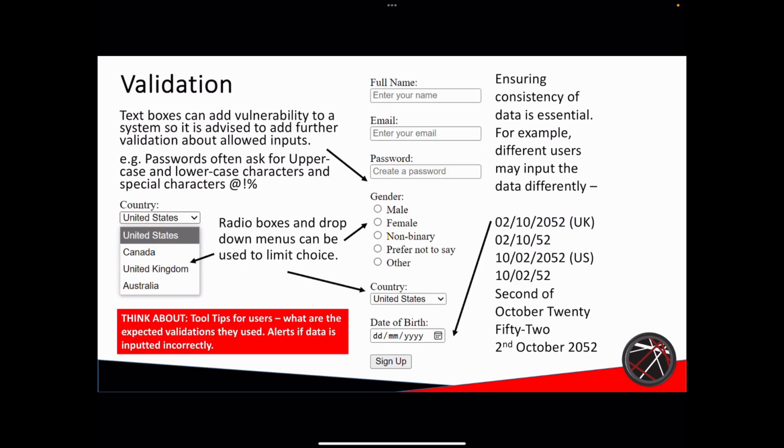Again, we can think about validation, how that's going to impact on the actual choice of our user interface. So for example, you can see here I've got an input form, I've got input boxes to include where you would put in things like the full name, email, password, etc. I've also got some radio boxes and some drop-down menus. I've also got a date section as well.